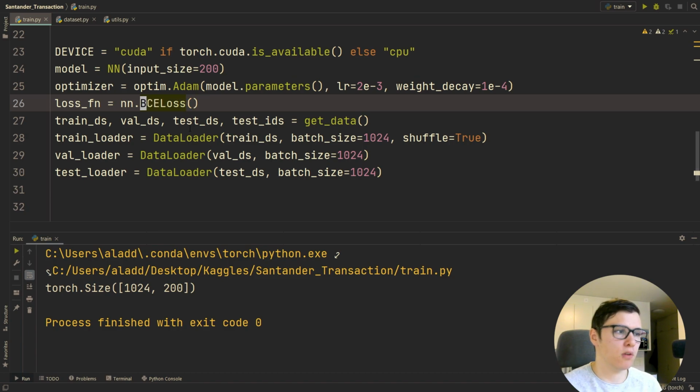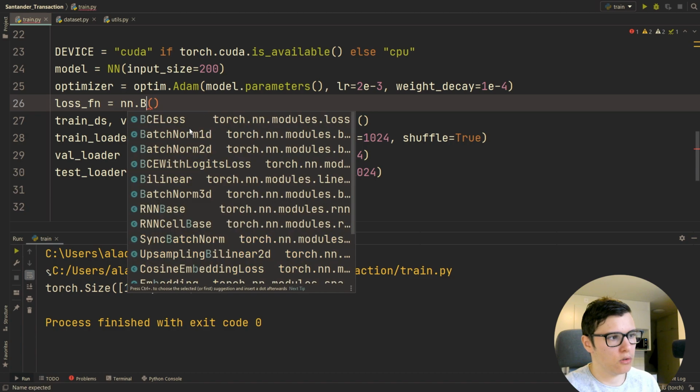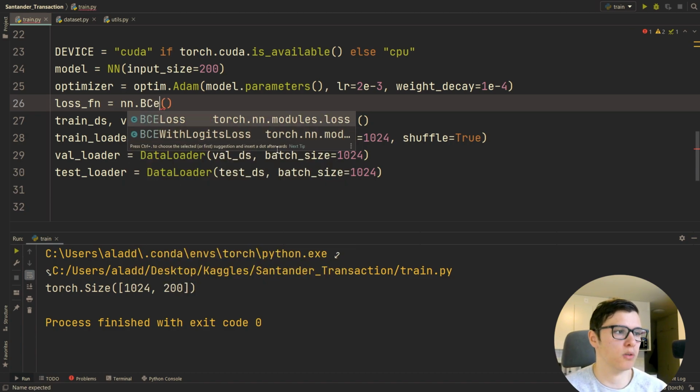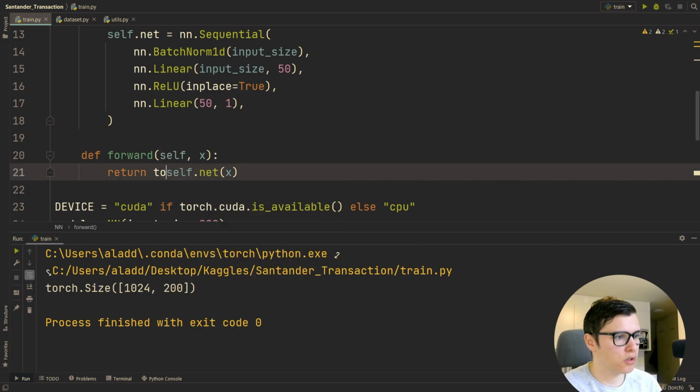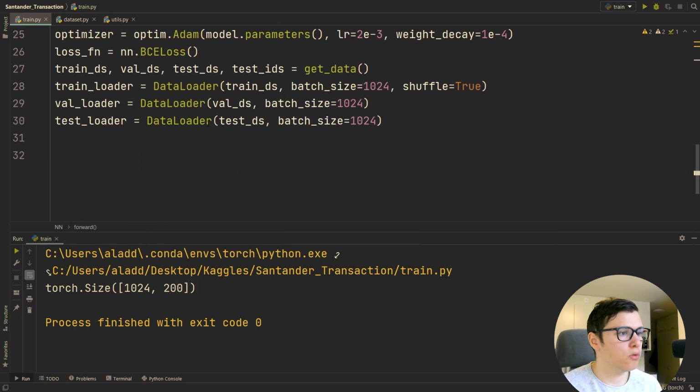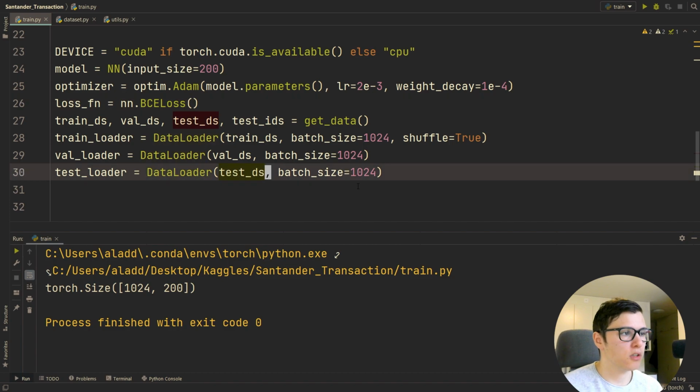Okay, so for the loss function, since it is binary, we're going to use binary cross entropy, but you have pretty much two options here. You can use BCE loss, which means that the output has gone through a sigmoid before you send it to BCE loss. Otherwise, you use BCE with logits loss, and then it will run a sigmoid inside that loss function. So I'm going to use BCE loss here, and I'm just going to return a torch.sigmoid of that, like that. And then we can do BCE loss, that looks good.